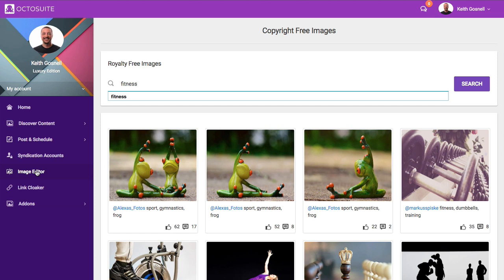Now, a lot of times with Facebook, you could drop the actual offer URL right on the image. You don't have to necessarily put it in the description. Now, here's a little bit of a caveat. This is actually part of the one-time offer. I think it's OTO3, and I think it's $47. You get the image editor as well as the link cloaker.